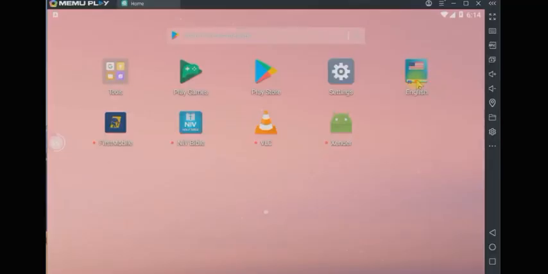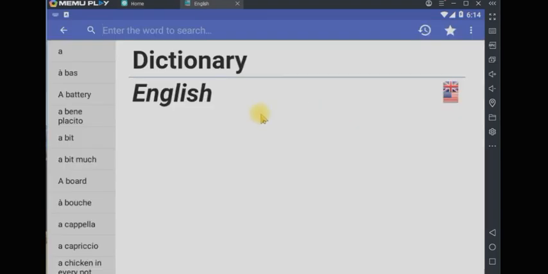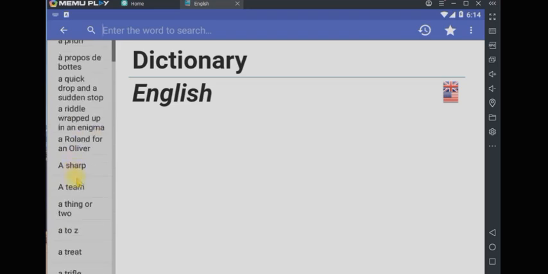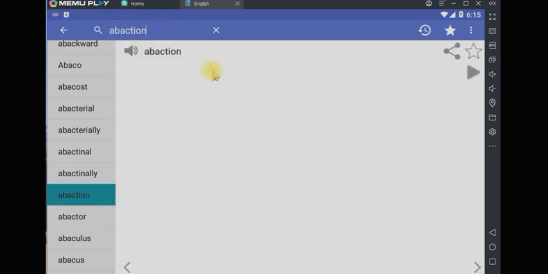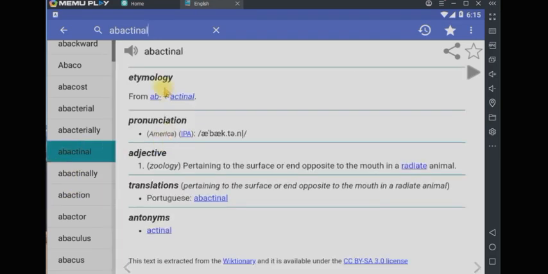To test the application, just double click on any one. As you can see, the English dictionary is now open. Choose any word of your choice. That's it. Words and meaning. Choose another word.